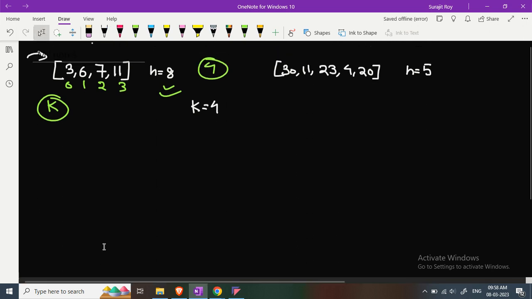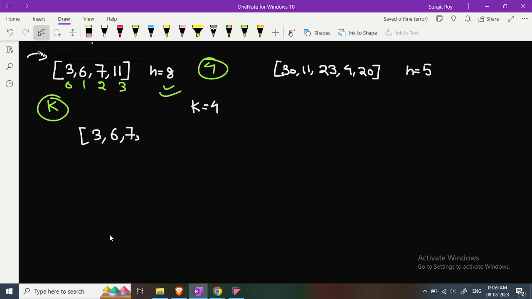Just one second. Okay, so my array was 3, 6, 7, 11. Now with k equal to 4, what does k represent? The number of bananas he can eat in an hour.